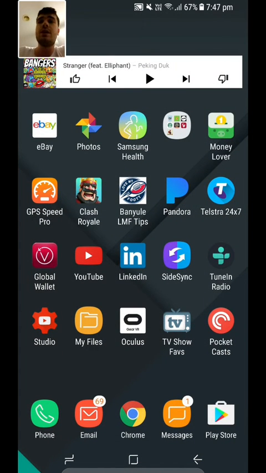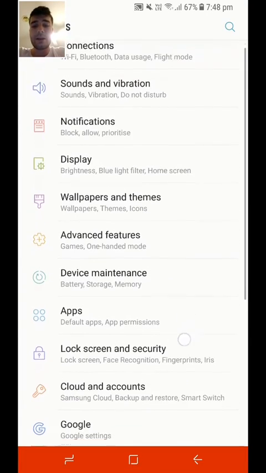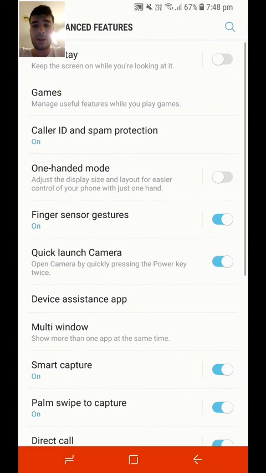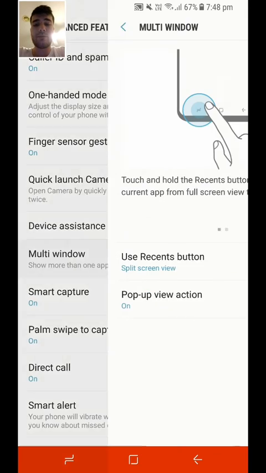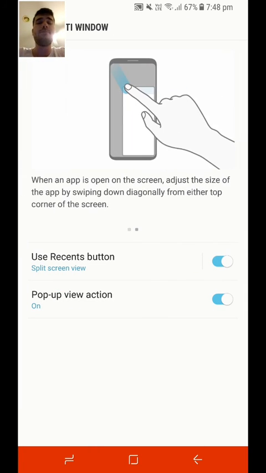Nothing really new. It's more that it was disabled by default. So if you want to have access to those features, I would recommend going into advanced features and enabling it. So again, that's settings. That is advanced features, which is down here. And it is multi-window. And then you just enable them. And they give you a little preview up the top on how to use both of them.